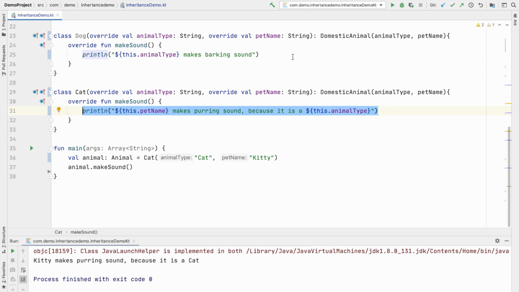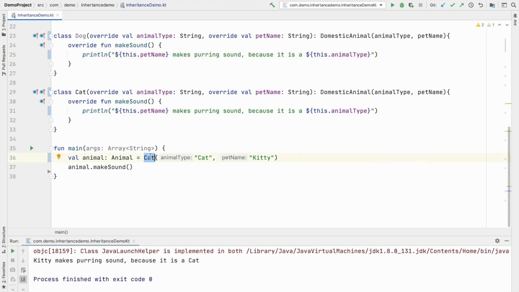I can pretty much copy the same thing here. And if I pass a dog, animal type would be a dog and pet name would be say Jimmy. And let me run this. You can see that Jimmy makes purring sound, definitely wrong, so it would be barking sound. Let me fix that and you can see that it makes more sense now.